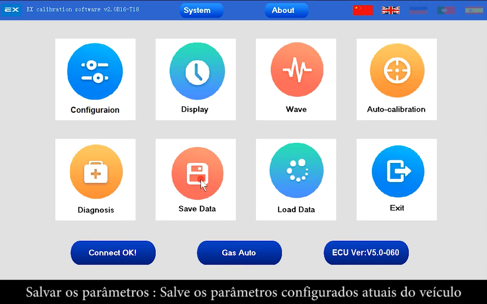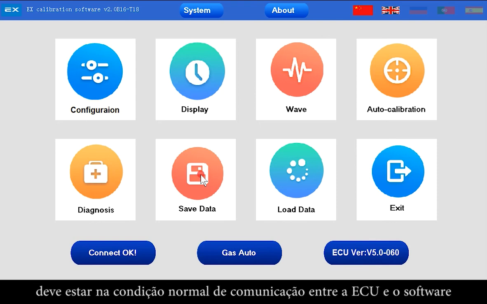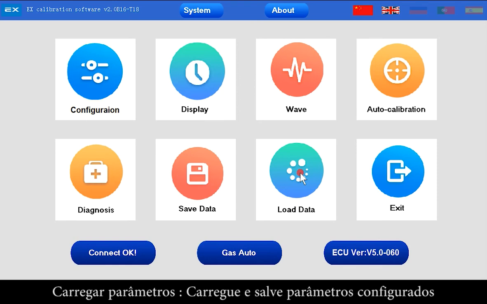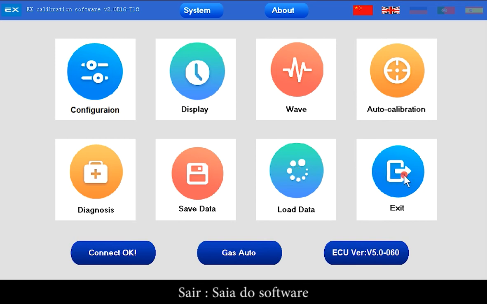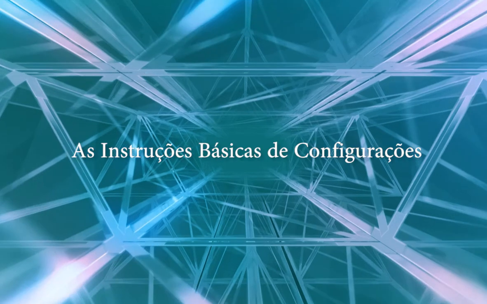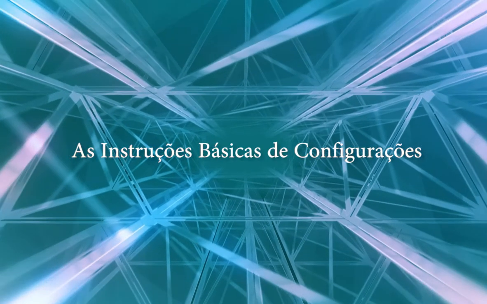Save the data: save the parameters of the current vehicle settings. It shall be in normal communication condition between ECU and software. Load data: load and save settings parameters. It should be in normal communication condition between ECU and software. Exit: exit the software.